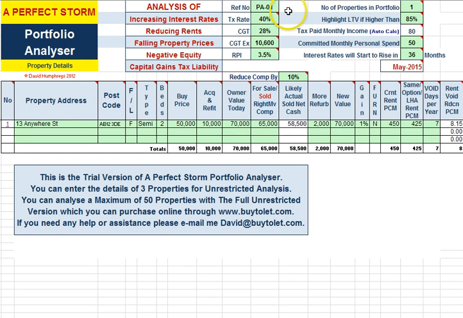Okay, so let's look at the variables. Starting off with the reference number if you want to use it. We then need to know what your tax rate is. I've set it at 40%, but it may be lower. And then the next is the CGT rate, capital gains tax rate, which maxes at 28% currently.